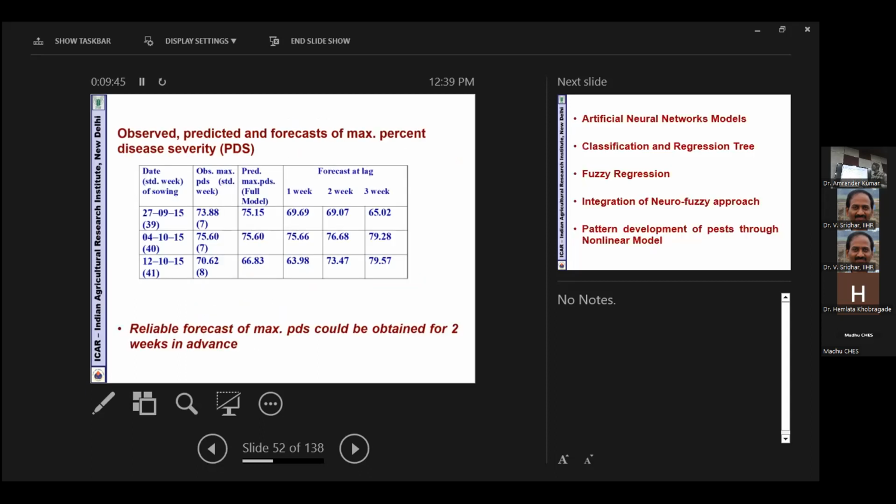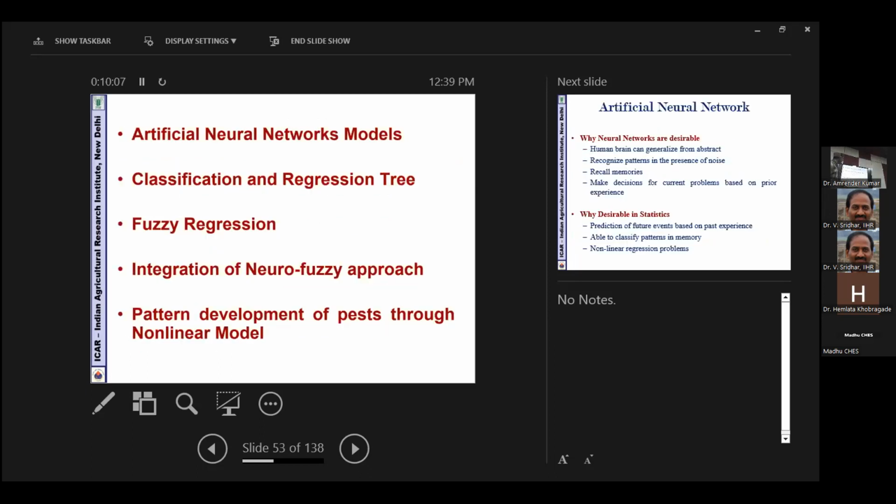So here, based on this analysis, we can say that reliable predictions of a maximum PDS could be obtained 2 weeks in advance. Means when it appears at the 7th week of standard meteorological week, we can predict at the 5th, means 2 weeks before, what should be the maximum intensity for that disease. So these can be used.